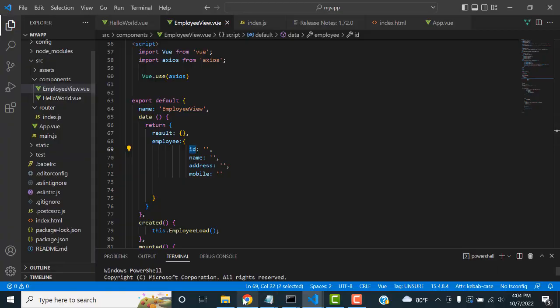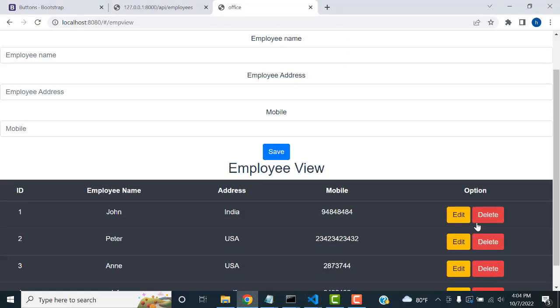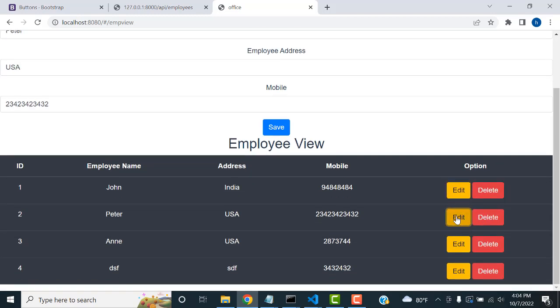Now let's go to your front end. Click the edit button here. John will be displayed. Edit Peter. All the records are displayed for the row you have clicked on. Okay, successfully it's working as it is, right?